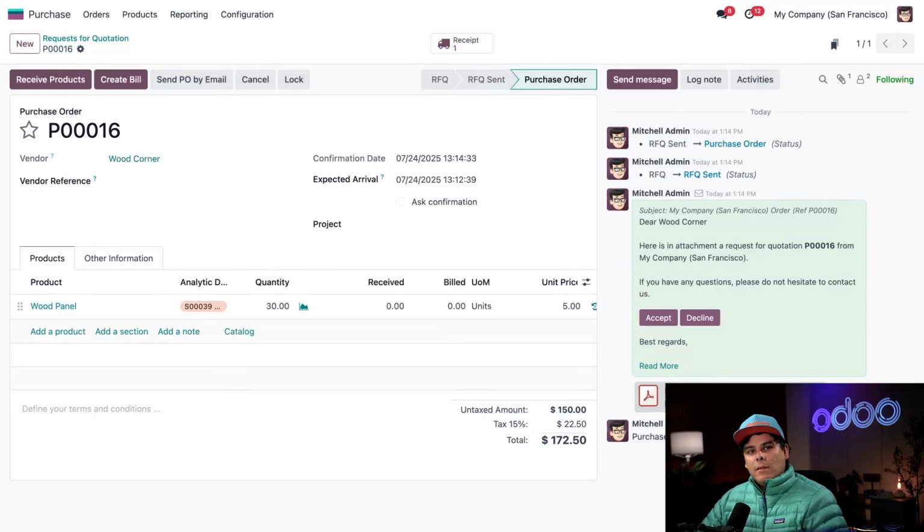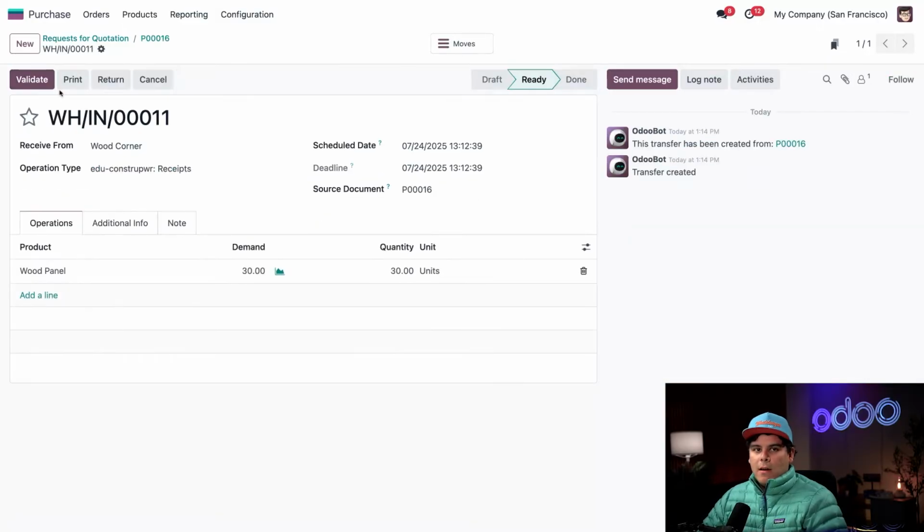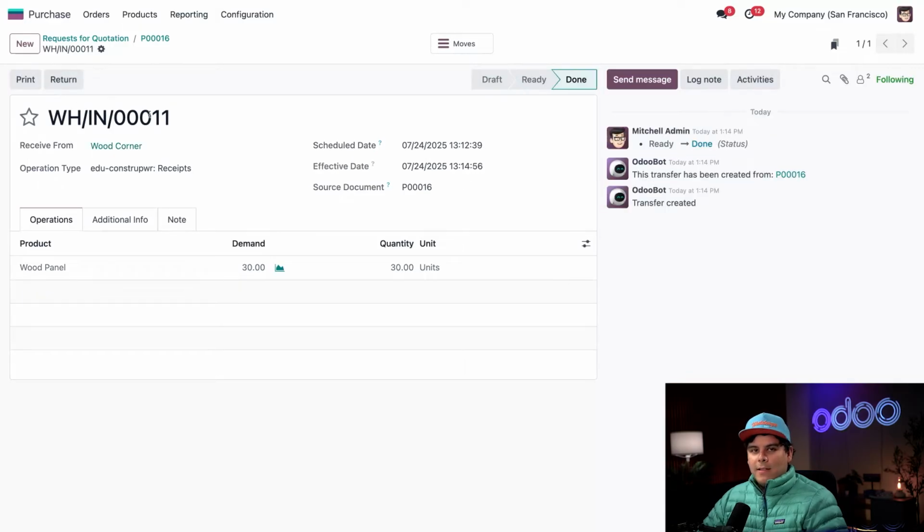So once that's done, our team knows that products are on the way and they're expecting both the delivery and the vendor bill. Odoo makes it easy to manage both right here on the purchase order. Now, let's say that the wood panels have just been delivered. Can happen, right? Well, in that case, we're going to click on Receive Products up at the top, and then we just validate.